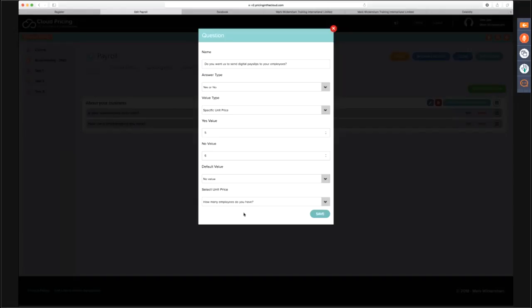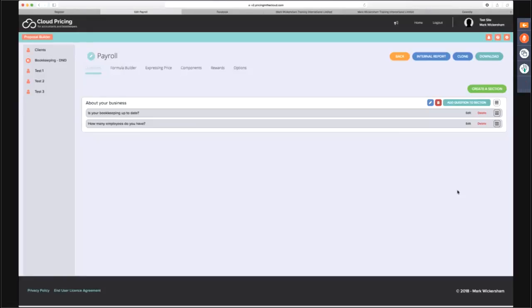Let's say the customer said they had 10 employees. So it says, okay, 10 times 5 is 50. So it adds 50 to the price at that point in time.